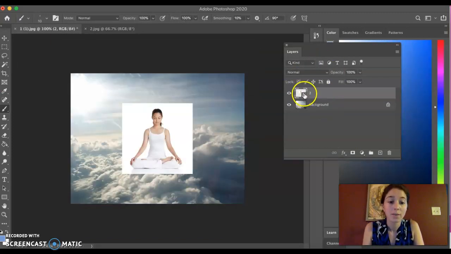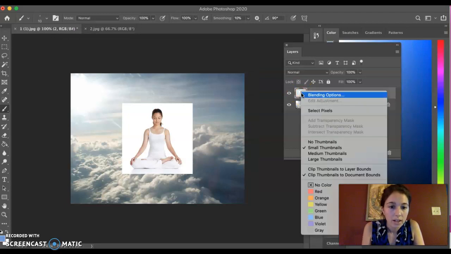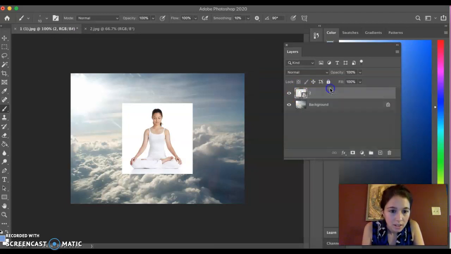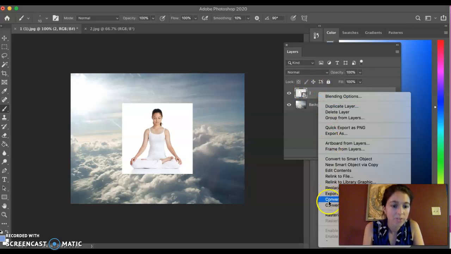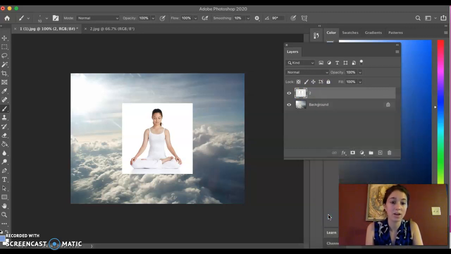So you right click on it, not the thumbnail, but the layer itself. And then you go to rasterize layer. And that's going to make it into a non-smart object.